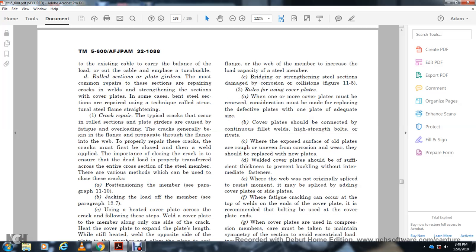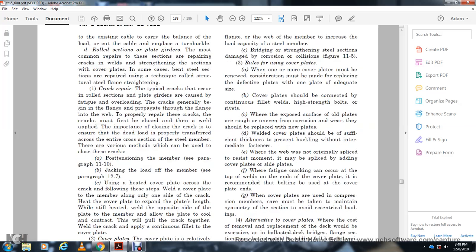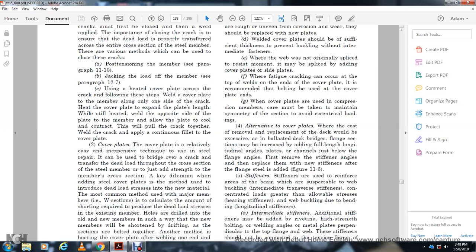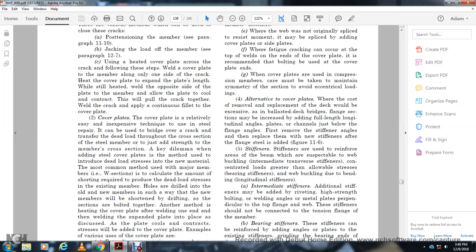Bolt tensioning of the member, see paragraph 11-10, or jack loading of the member, see paragraph 12-7. When using a cover plate across the crack, follow these steps. Weld the cover plate to the member along one side of the crack, heat the cover plate to expand the plate length while the opposite end of the plate is allowed to cool. The contraction will pull the crack together. Weld the crack and apply continuous fillet welds to the cover plate. Cover plate is a relatively easy and inexpensive technique to use for steel repair.